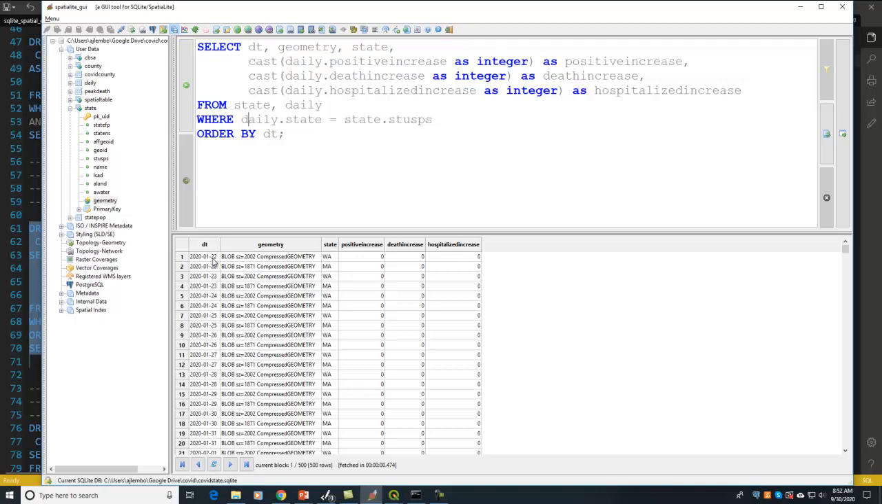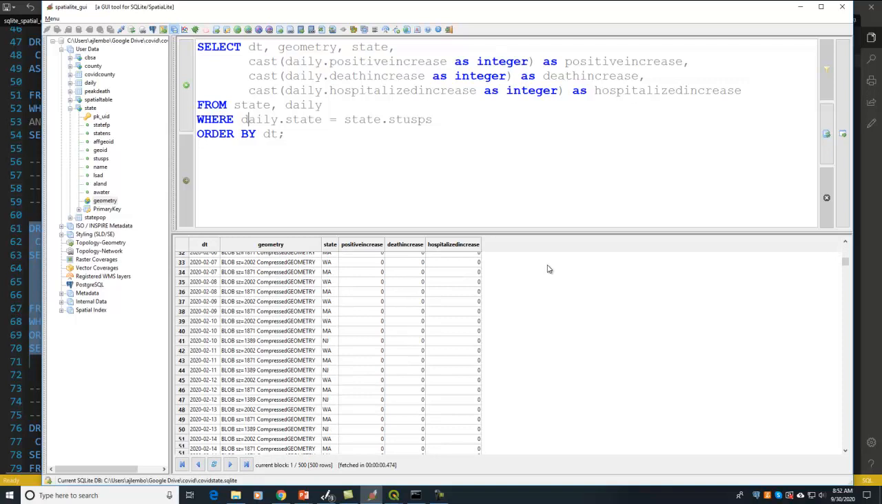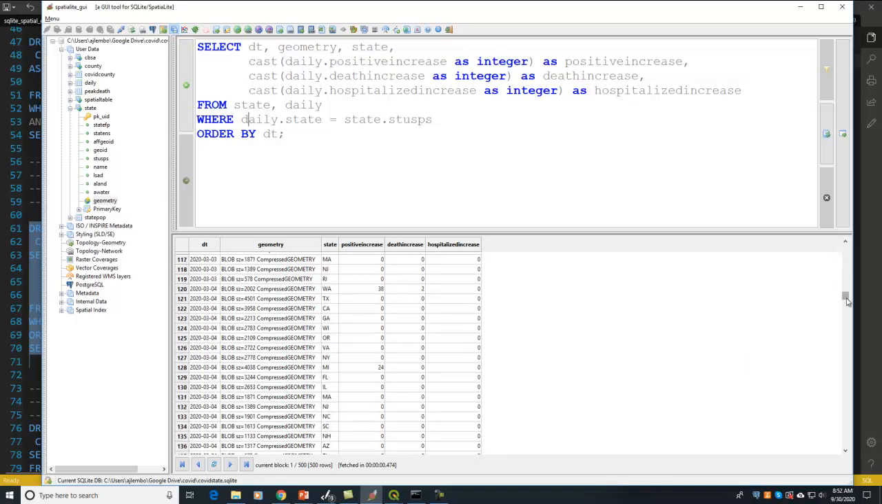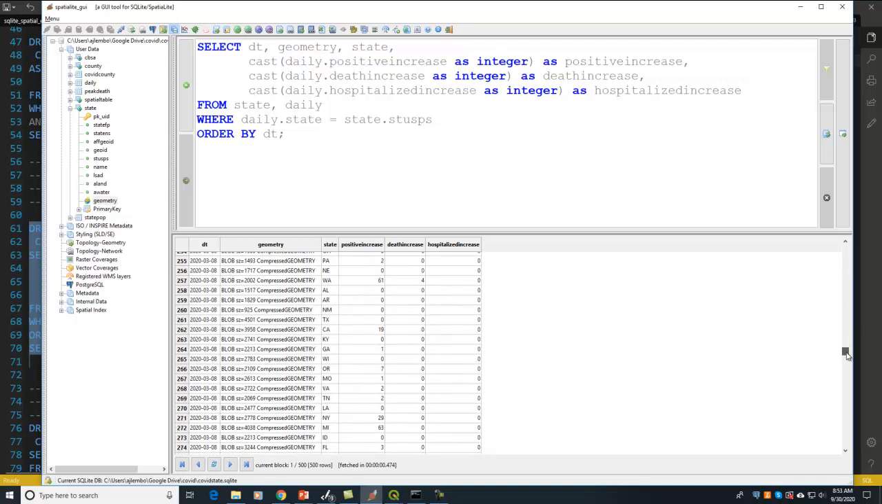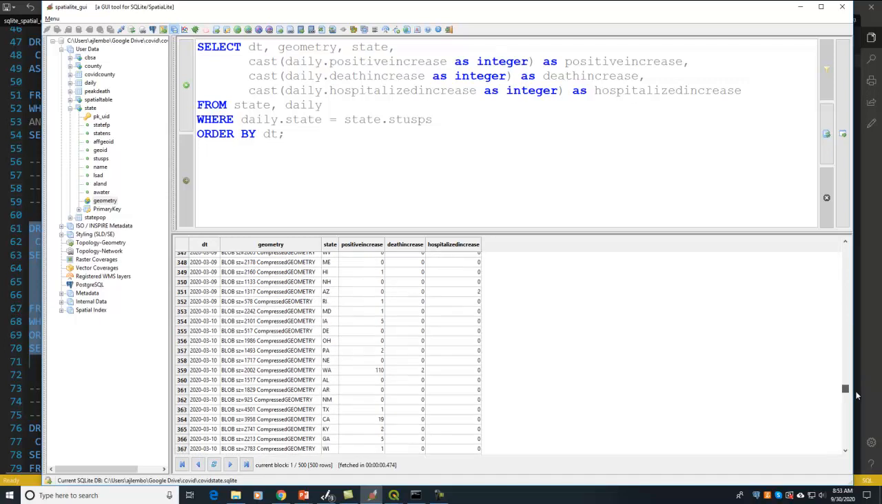So what do we have? I have my date, my geometry, my state, and then the number of positive increases, death increases, and hospitalizations. As we go forward, we have to go down quite a ways. We're into March, and you start getting into later in March. Remember, Washington State had that nursing home problem, so that's where they started seeing some deaths. We've talked in a previous video as well that a lot of states don't keep their hospitalization data, so unfortunately that doesn't quite work out the way we'd hope. Now we start to see more of Washington and other states coming in for deaths as we move down.